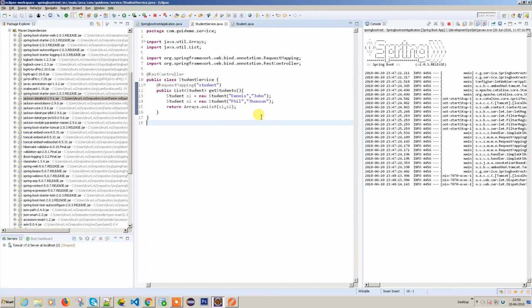In the next video we are going to discuss how we handle the post and get methods. It's just a simple example to show how Spring Boot is working. Let's see how we are going to deal with post and other request types.